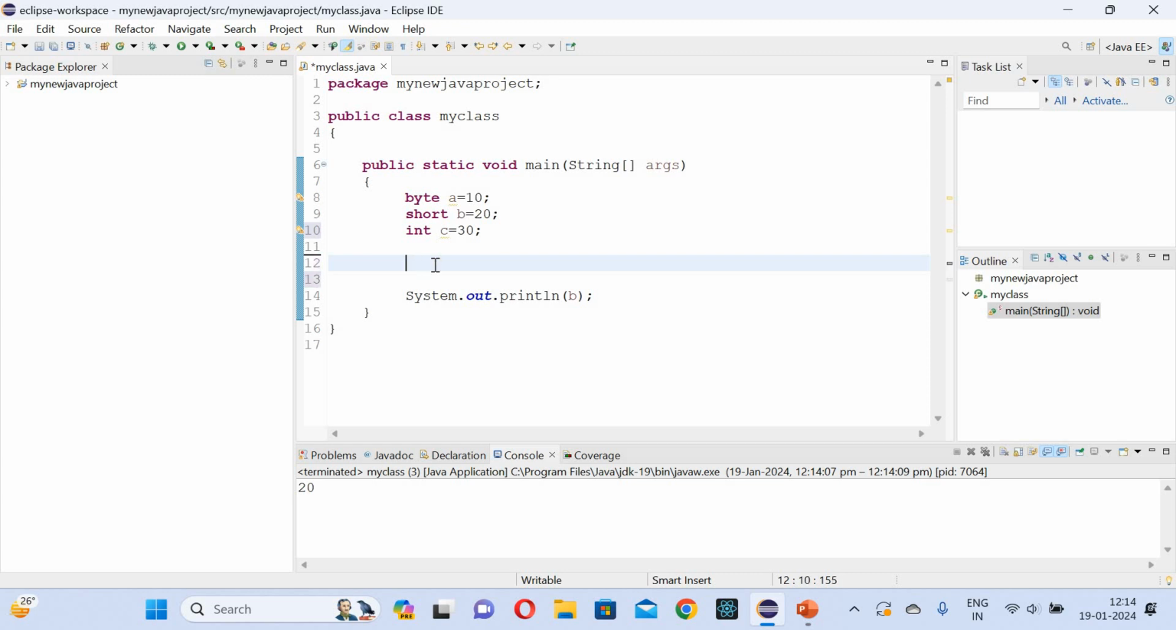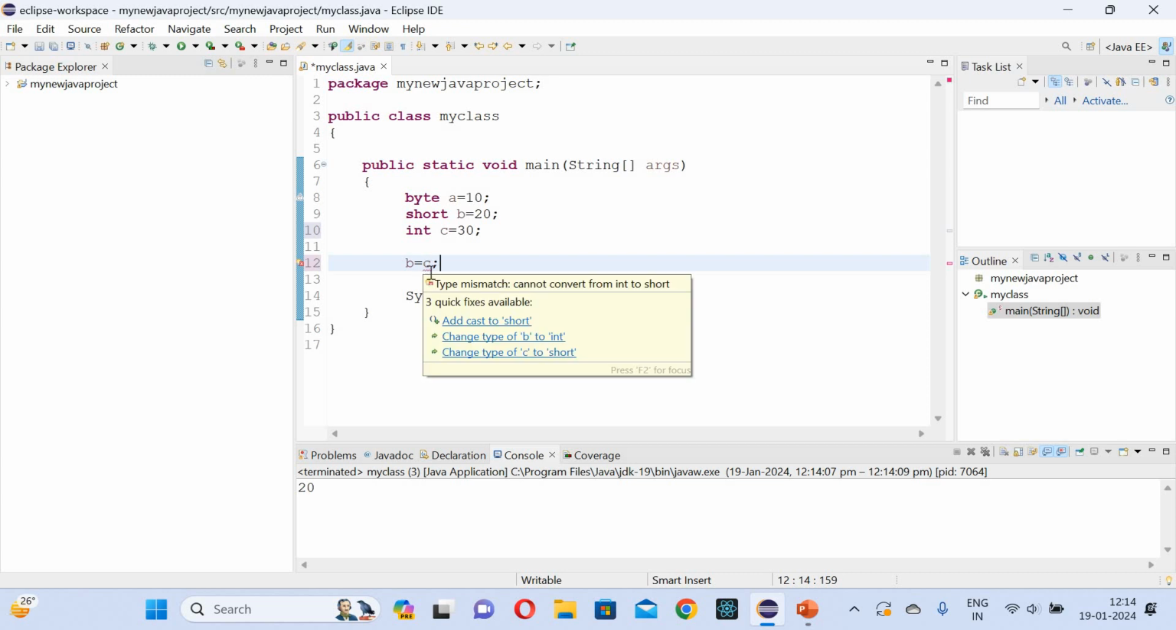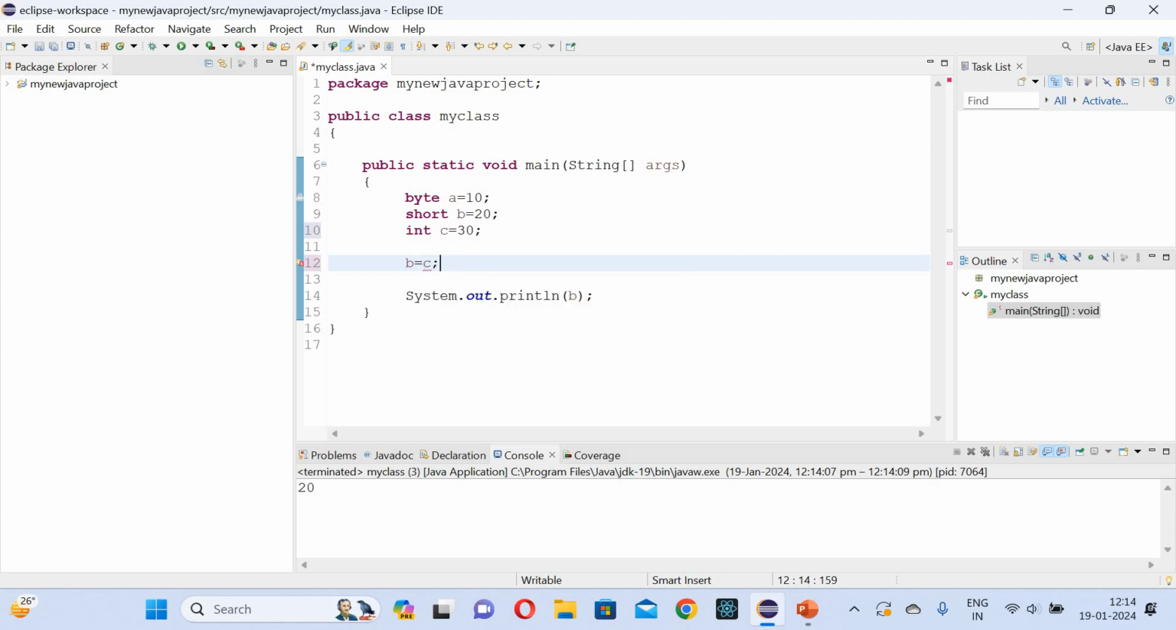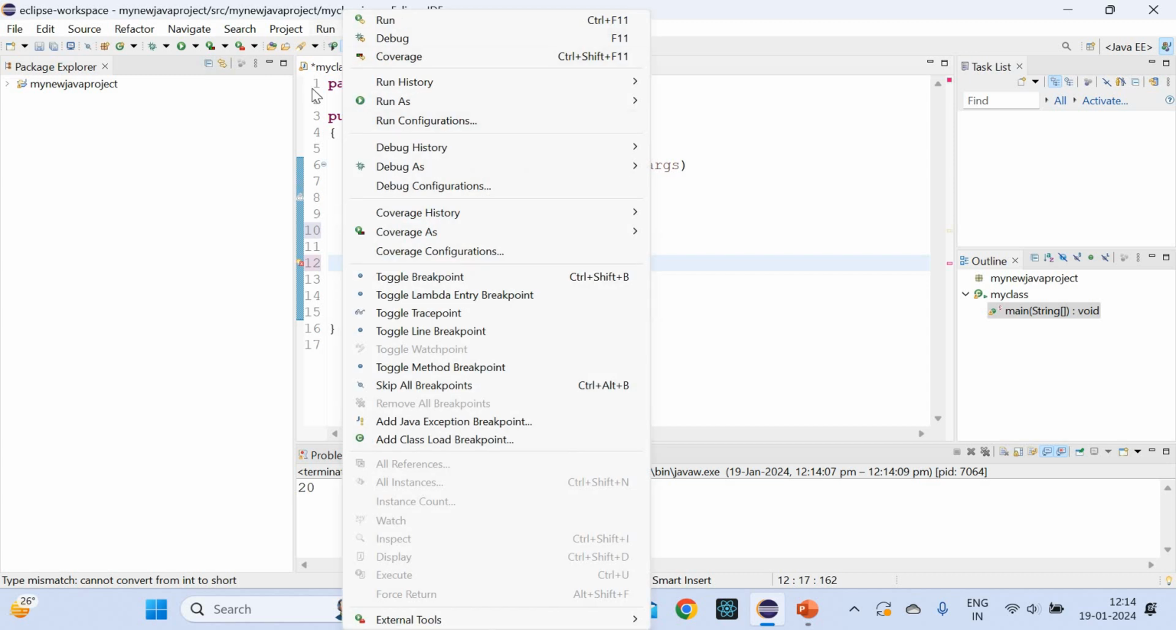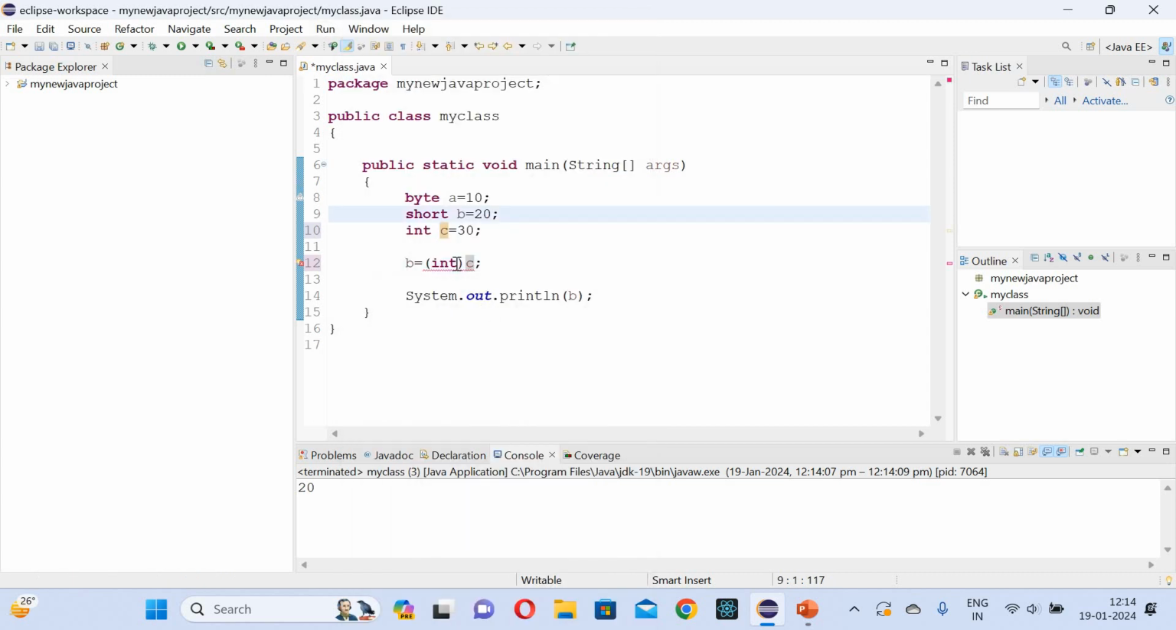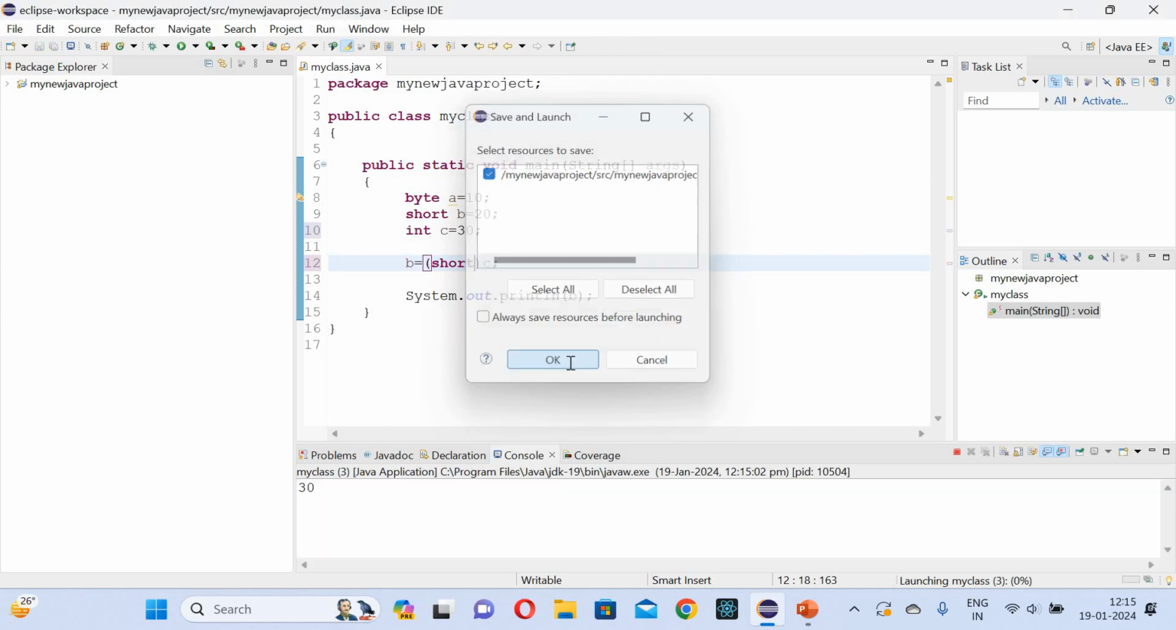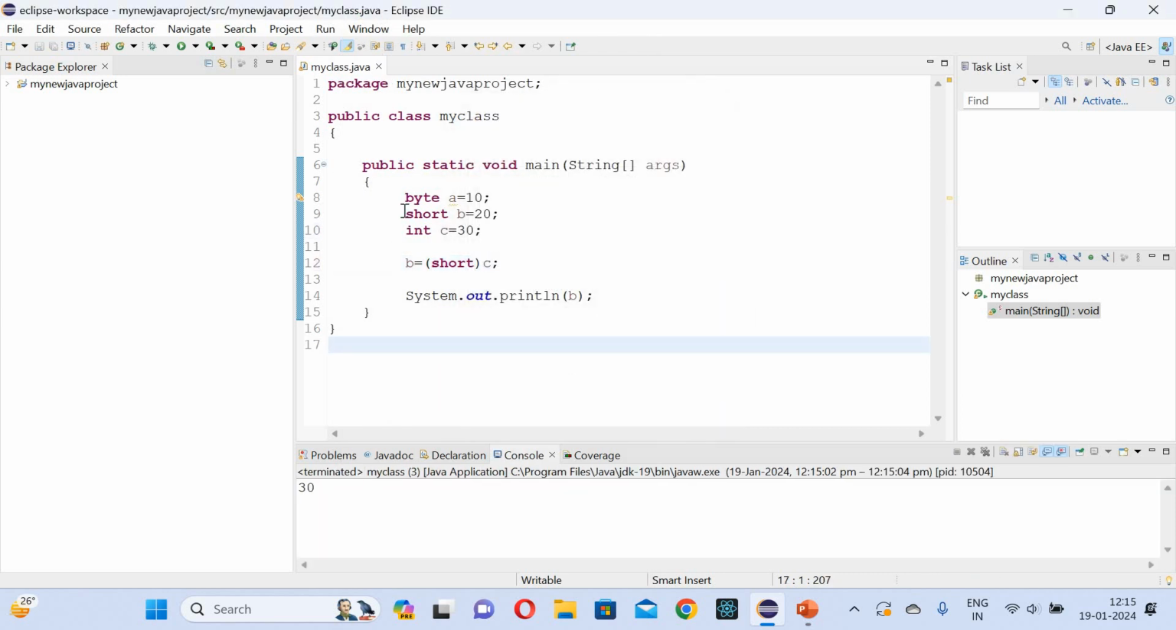Suppose I say b is equal to c, then the problem will happen, because we cannot store the value of c. Since c is bigger, we cannot store the bigger value into the shorter value. So that needs a typecasting here, and I will say it is an integer. Okay, so integer c, and just run this. This is a short here, so let's say short, and run this. Now I'm successfully able to execute this. This is called typecasting here.